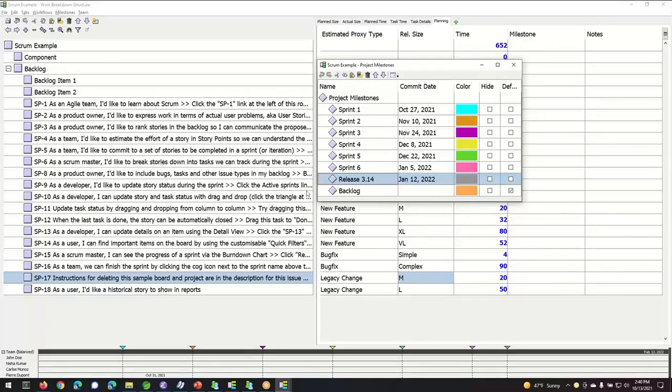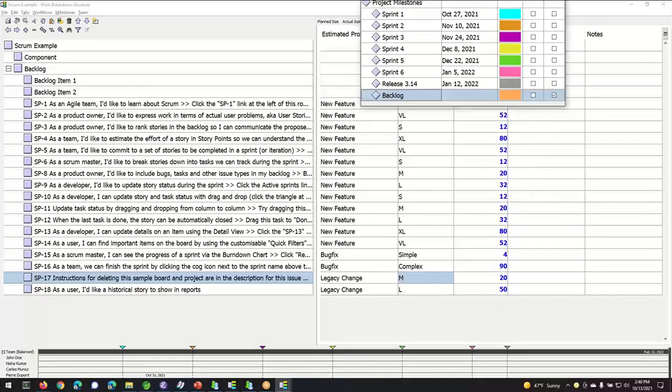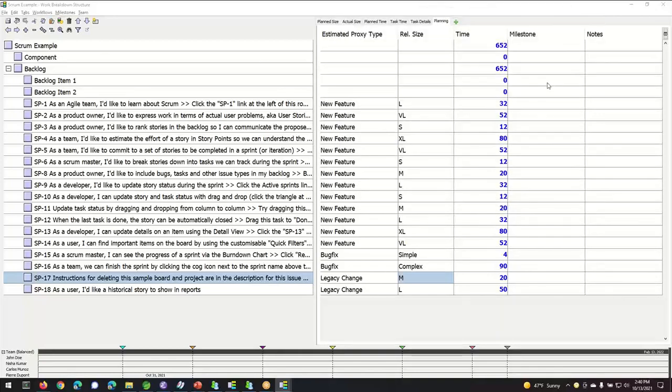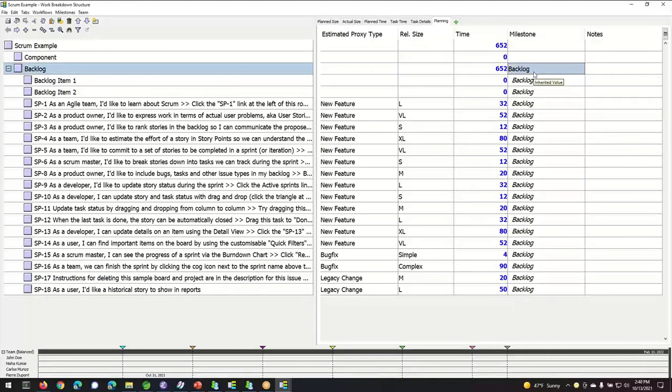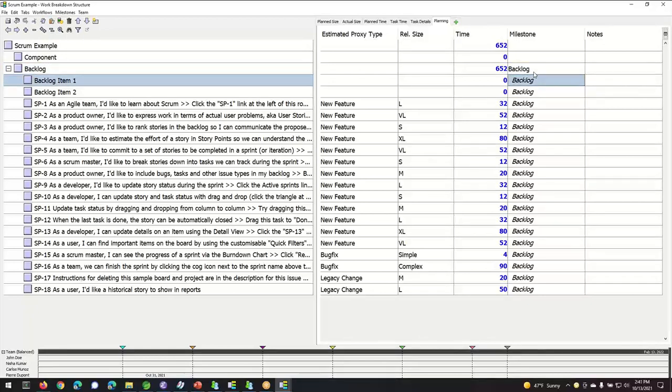And I've also created an item here for the backlog, and I'll show how that works in just a moment. So at the moment, we would generally start by saying that all the items underneath this backlog component are tagged with the backlog milestone. Let's just start that out in general terms. So all of our items are in the backlog right now.